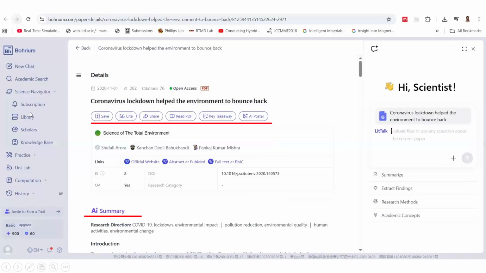When you click that article, you will find all these options. You can save this article to the library. You will have the cite option. Then you can share it with various researchers. You can read this PDF and take the key takeaways from this journal, and an AI based poster will be created. Okay. By default, you will get an AI summary of this entire article, a very limited number of pages.